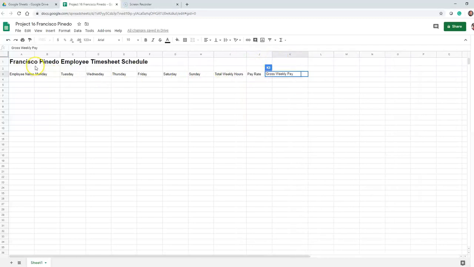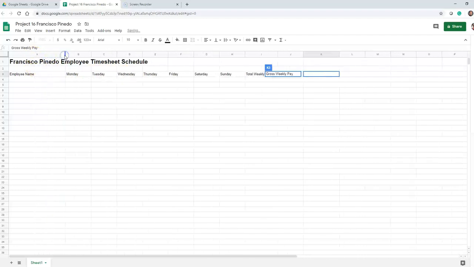And the employee name, some of the names are a little bit big, so we might have to do that one just a little bit wider. There we go. Okay, so once you have it like this, you have employee name, nombre de empleado, the days of the week, días de la semana, total weekly hours, pay rate, and gross pay.